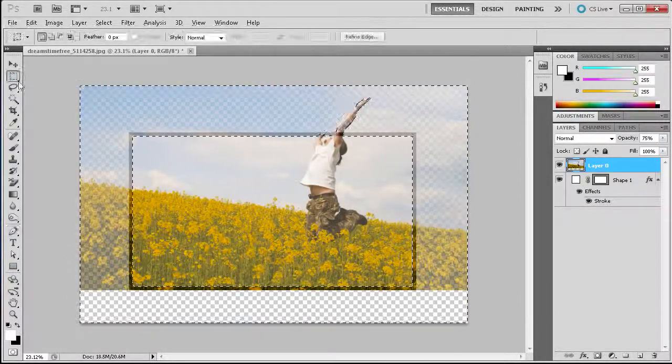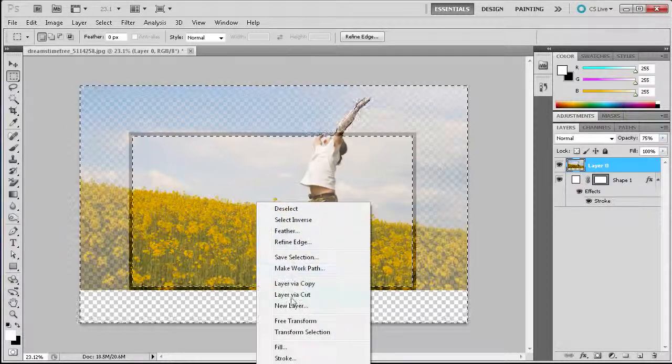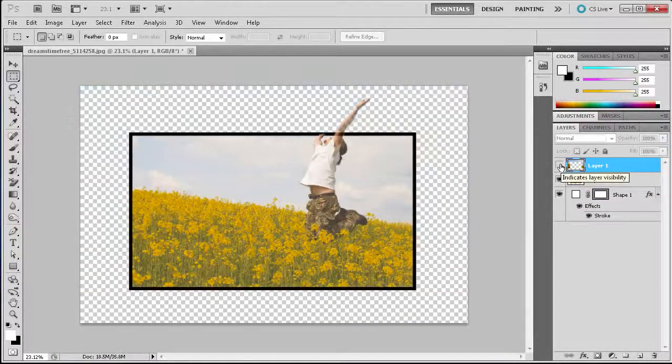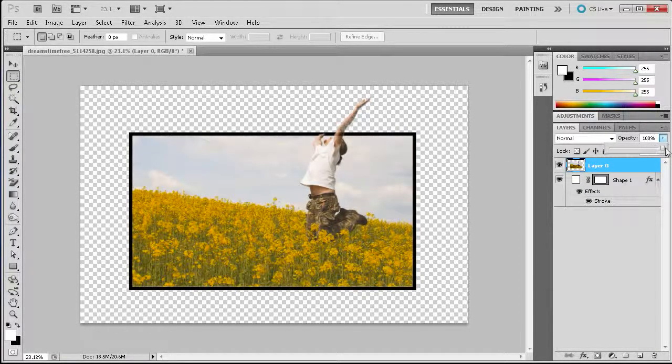So what we're going to do is grab the marquee tool, right click, layer via cut, and then we can turn off that part. You can just delete that because we no longer need it. So everything except for the person's arms is inside of the frame. We can bump up the opacity of that layer, and now you can see that it looks like the person is actually reaching right outside of the screen that we created.